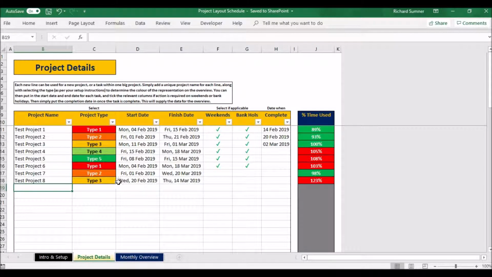Then all it is is project details. Each one I've labeled as project, but again, if you're doing an overall project with different tasks, these can be all the different tasks. You can name them, give them a description there, and select which type they are. As you can see, it changes color straight away depending on which one you select. Then put in the start date and the finish date.